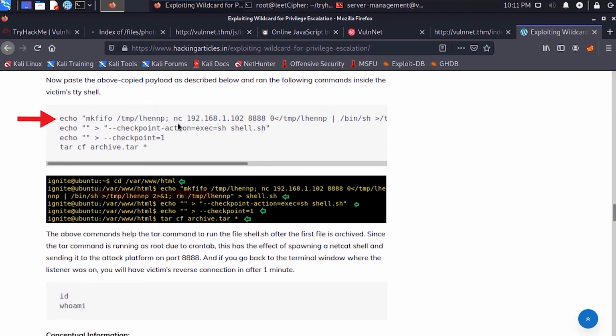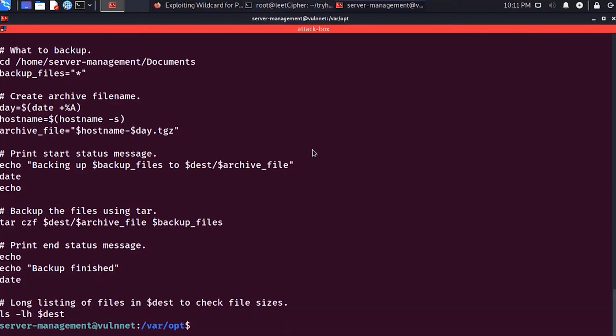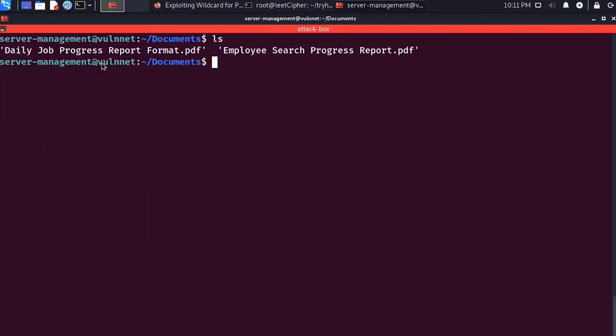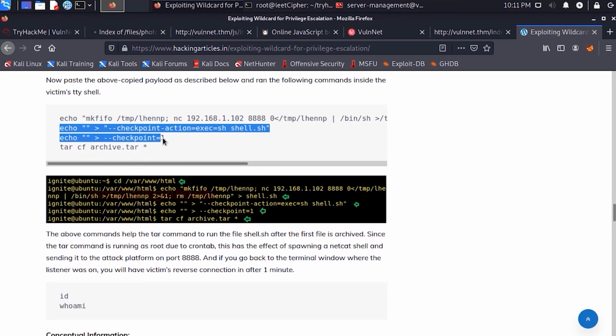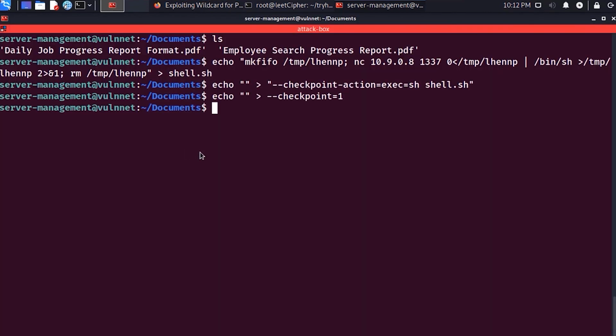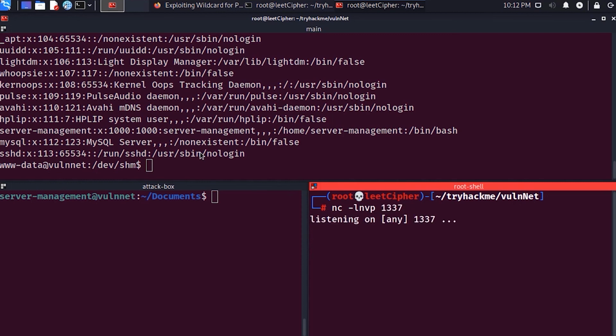The first line here is just a reverse shell being written to a file called shell.sh. Before you run this payload, make sure your current working directory is where the file is being backed up. Now run the exploit POC and make sure to change the IP address and the port. Now have a netcat listener running to catch the reverse shell when the script is executed by the cron job.